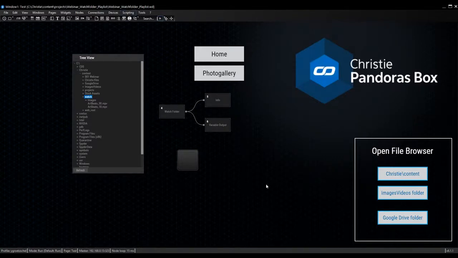Any questions regarding the watch folder input node and the related output values? No, there was just a question about playlists. I already answered that one. Okay, thank you.